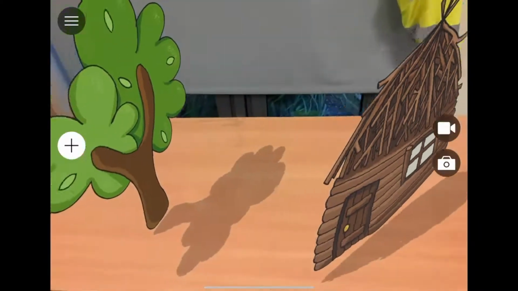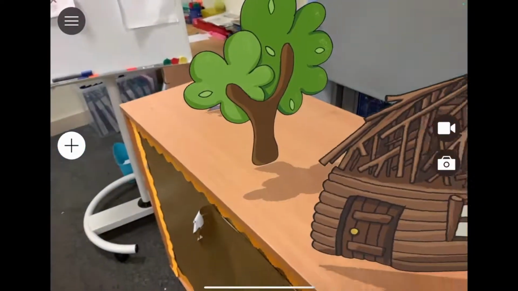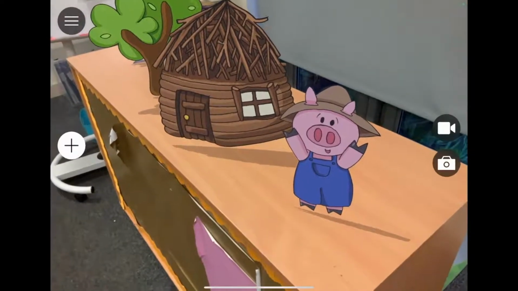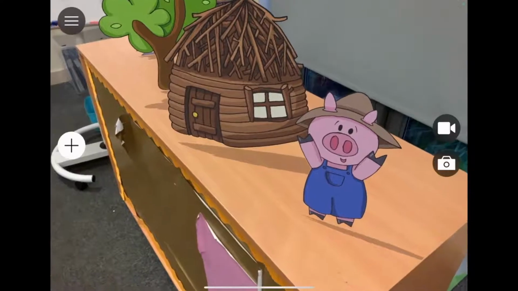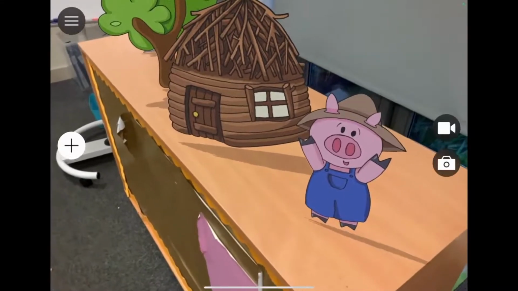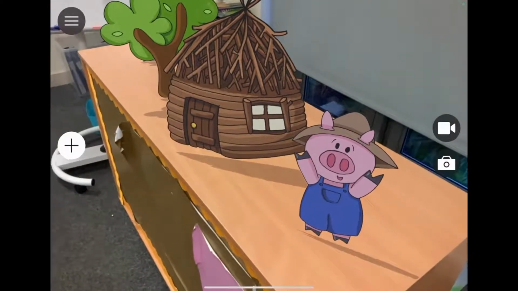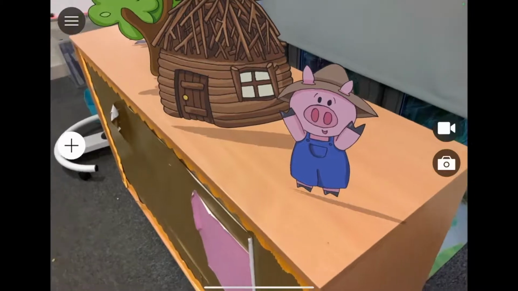So moving around, I can go behind the tree, and I can find the wolf. I can come back to the beginning, and I can find the pig. Now, if you notice on the right-hand side of this, there's a camera and a video camera. So I won't do it now because it's difficult to do this by screen recording, but you can tap onto the camera and video the scene as I walk through it. And I could be retelling the story.